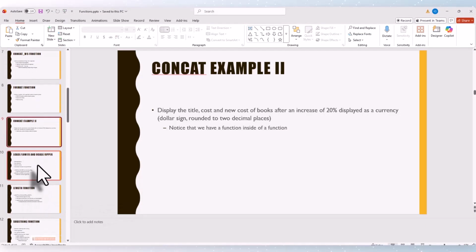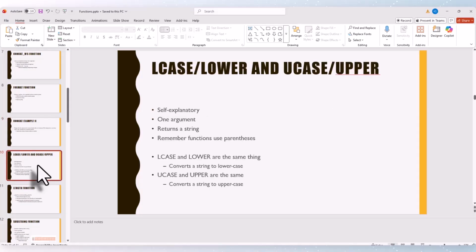A couple other string functions. I'm not even going to do examples of these because these are very basic, but like lowercase and uppercase. So there's LCASE and LOWER and UCASE and UPPER. I'm telling you, those are the same function. They just have different names. They're pretty self-explanatory. You pass them a string and they give you back a string, and it just makes it all uppercase or all lowercase. A lot of string functions are very straightforward.